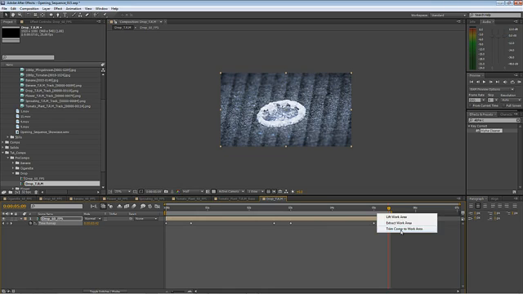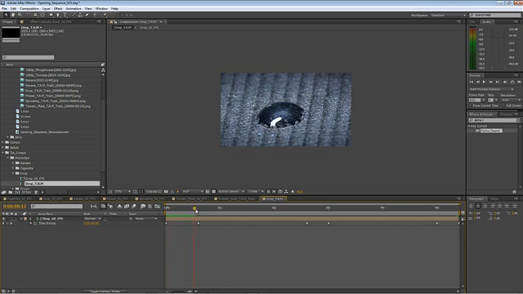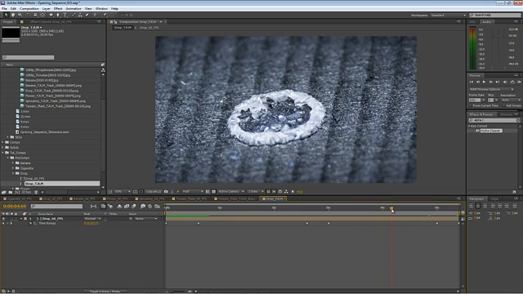Trim the comp. Okay, so this is my time remap. Fast, slow, fast, and slow. Now the time remap isn't very convincing. It looks a bit erupted. It's not working exactly like it should. I mean, it is time remapping, but it doesn't look too good.